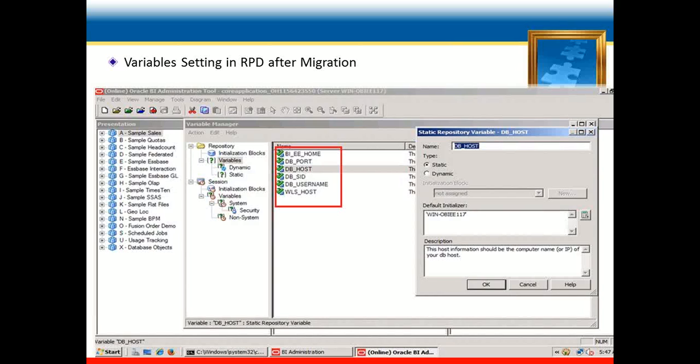Then some variable settings in RPD files are mandatory. We need to make the settings of variables after the RPD migration, because these settings are useful to set the host name, database port, OBIEE home, database SID, database username, and WebLogic server host.